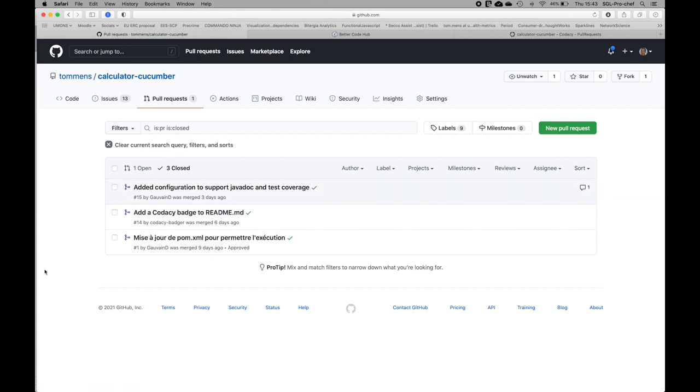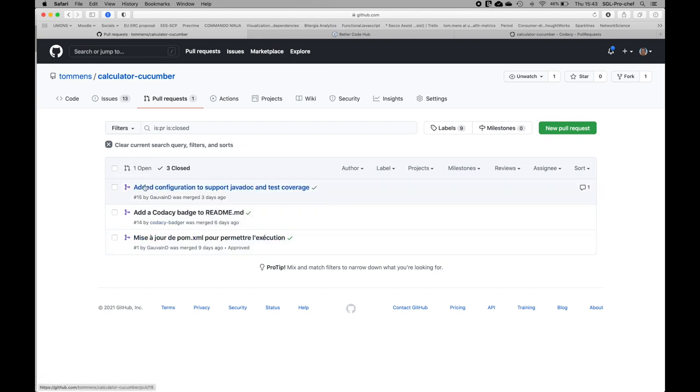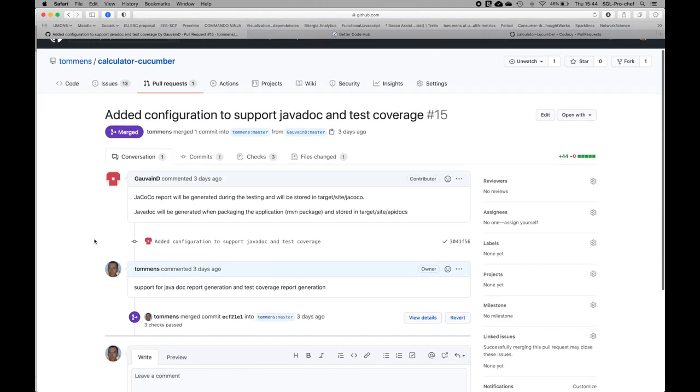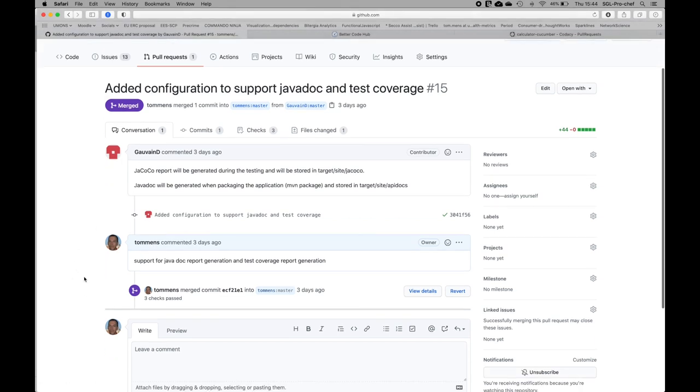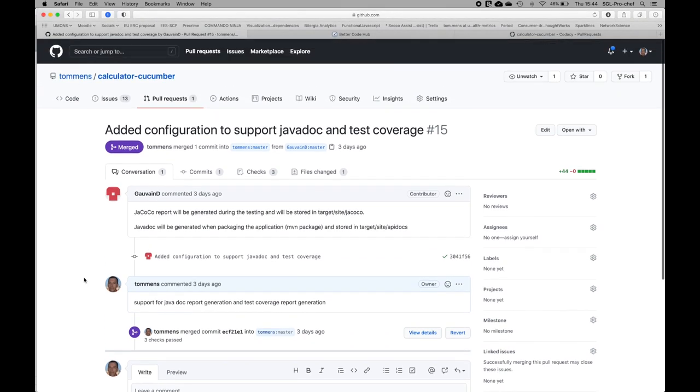So here, for example, my colleague Gauvin has proposed two pull requests for making some changes in the repository. And we see that these pull requests have been closed, they have been accepted, and I have merged the changes. So I have accepted his changes. He proposed something and I have accepted this change. And like this, the changes were integrated in the project.